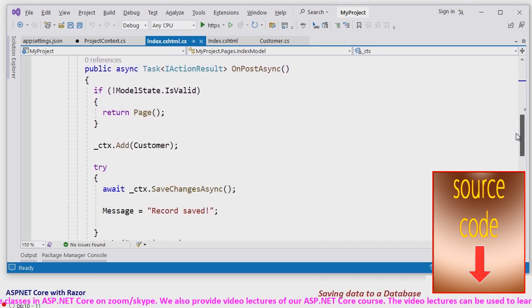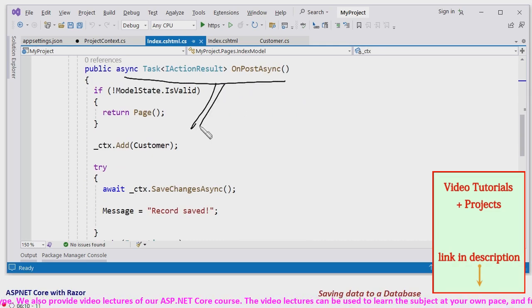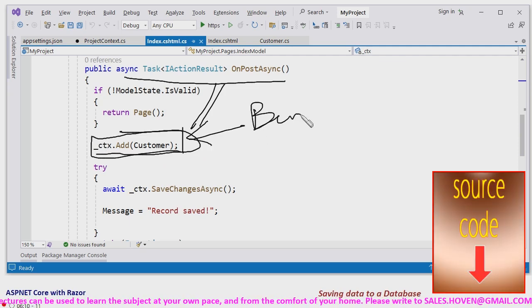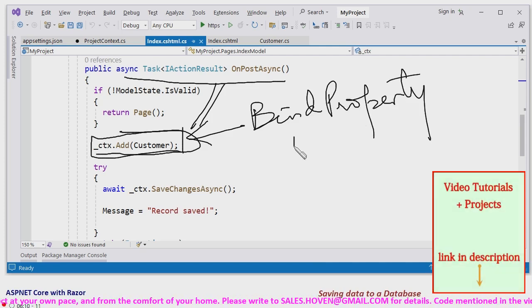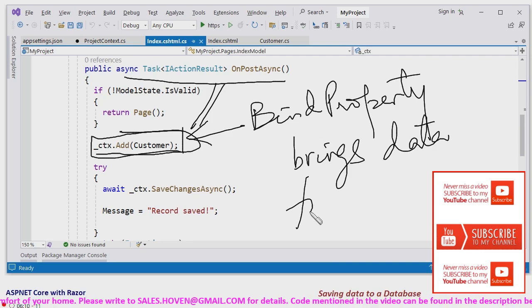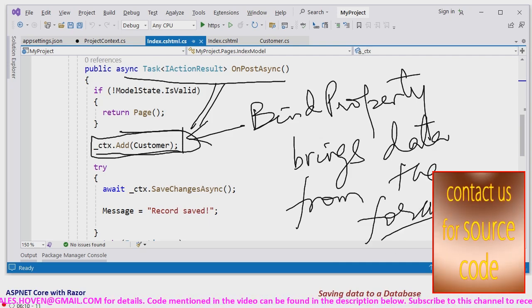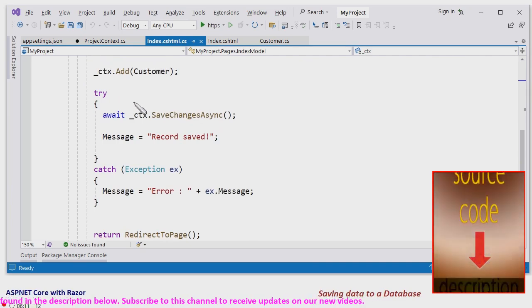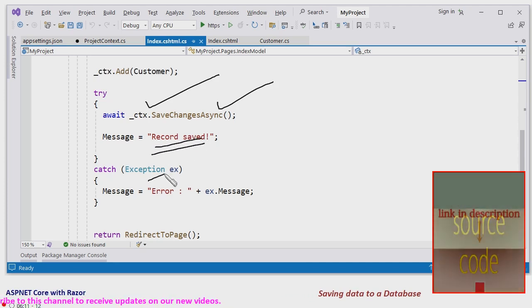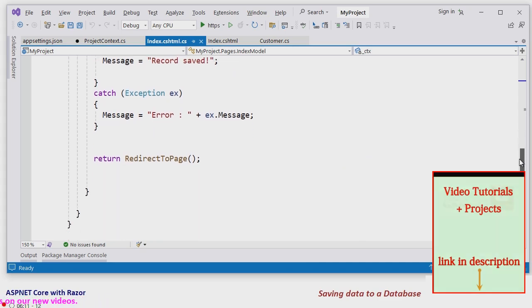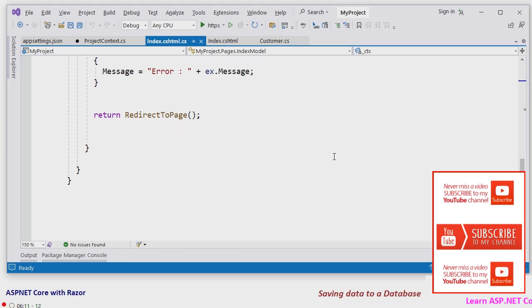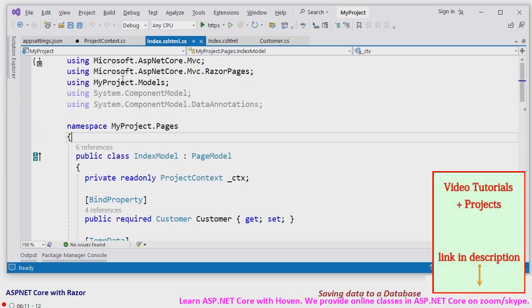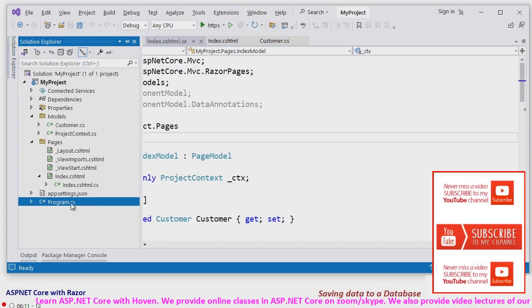And now we are ready to understand the other parts of this OnPostAsync. This is asynchronous for database connectivity. This is the validator, and this is underscore ctx dot add customer. So here insertion takes place, and the customer is obtained through the bind property. This bind property brings the data of the customer fully filled from the form, and then we add it to the context, and then we have context save changes async, a message. If an error occurs, then an error message, and finally there is a redirect to the page that will show the feedback message. This is, as you can see, the whole index model class. And finally we have to set the program.cs also.